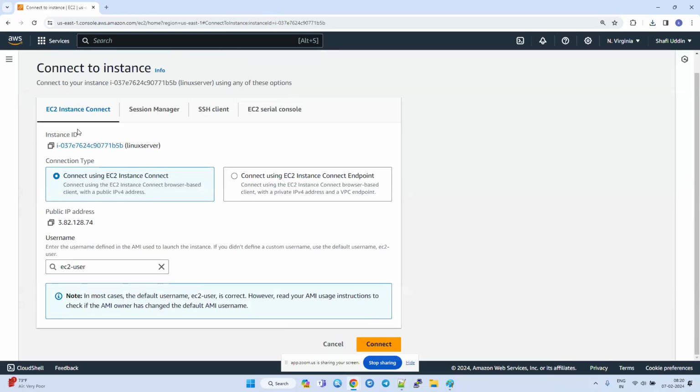I can go with the instance connectivity. This is the public IP address, which means we can connect from outside. We also have a private IP, which is for internal purposes. This is the username, and you can click on connect.